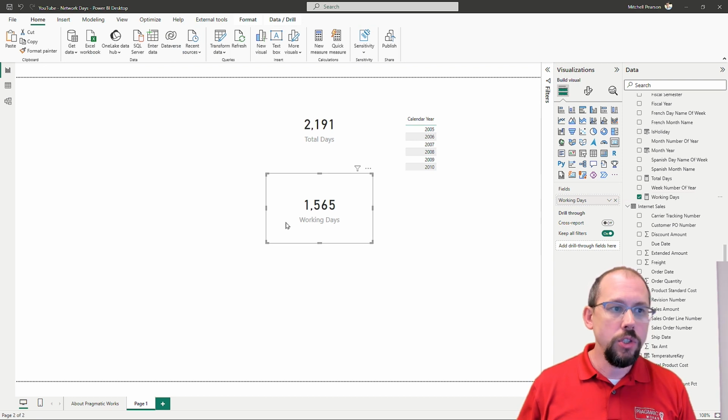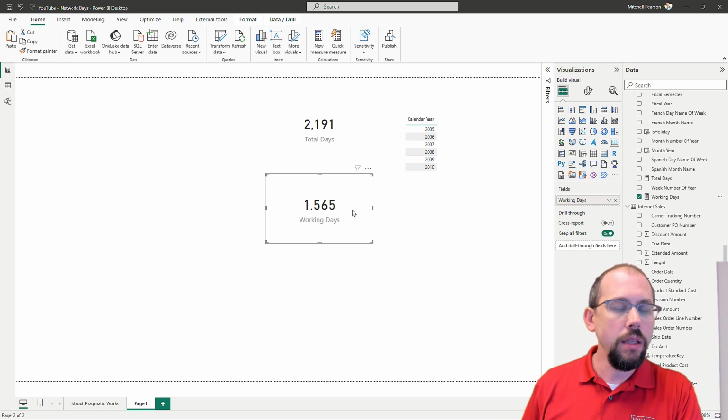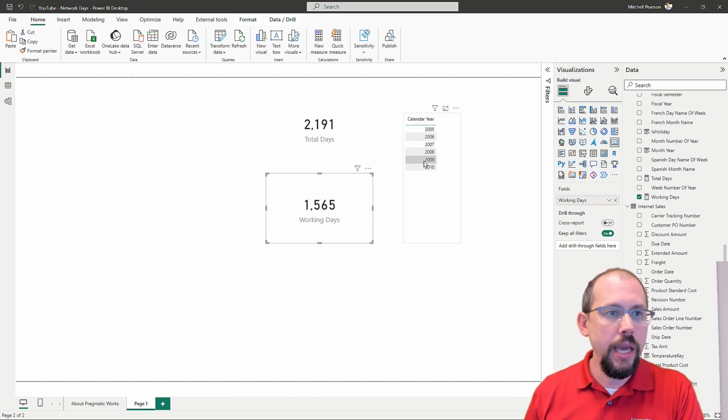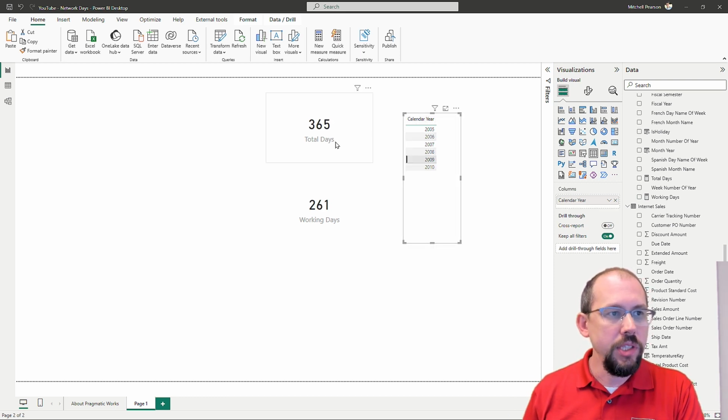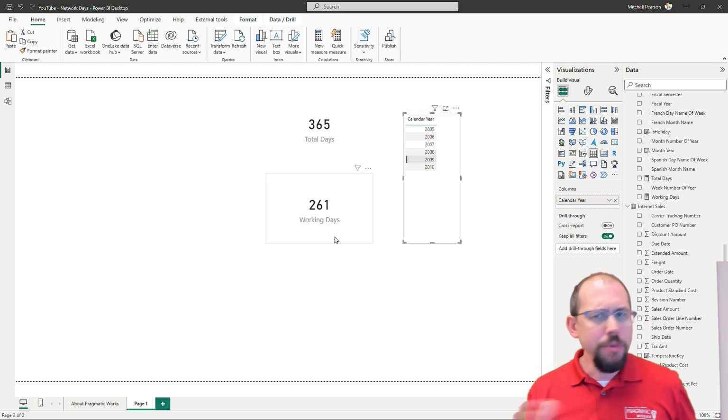And there we go. So I get 1,565 days. Now, if I click on my year and I click 2009, this is counting the number of rows in my date table for the year 2009. If I go to 2008, you see it changes because it was a leap year. And this is changing as well. This tells me the number of working days. So the number is clearly different, right?